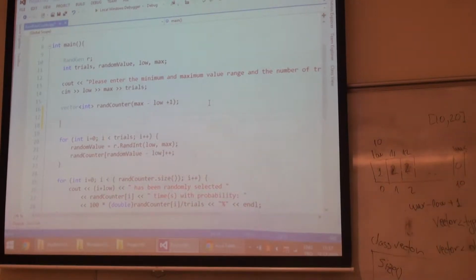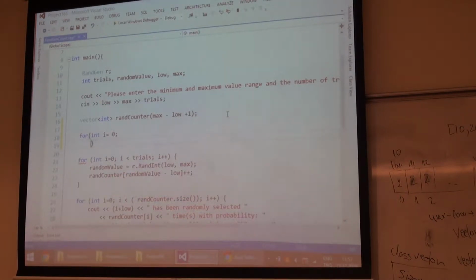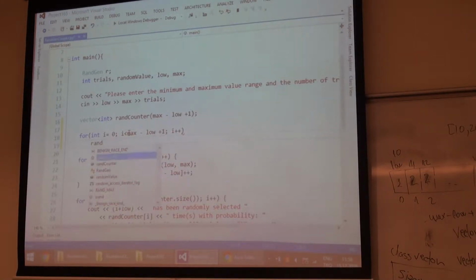So I'm going to do it here with a for loop. I count the occurrences of generating random numbers from the range, and initially I assume that everything is 0. That's why I'm going to do it with this loop. I start with integer i equal to 0, up until the size of the random counter, which was max minus low plus 1. From 0 I go up, i plus plus, and I say that rand counter of the index i is 0, meaning that I set everything to 0.